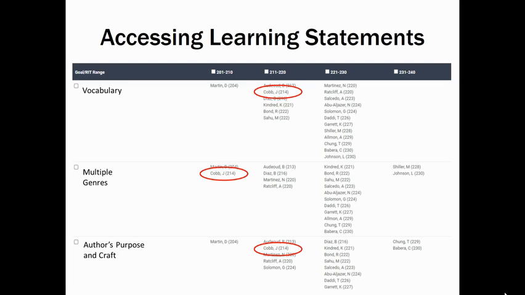In this case, the student has a 214 overall in MAP, but he's placed in the 211 to 220 range for vocabulary and for author's purpose and craft. He was placed in the 201 to 210 range for multiple genres. This shows a relative weakness in the area of multiple genres for the student. So if I were to target an area for growth, either for goal setting, tutoring, intervention, or small group instruction with the student, I may want to do that in the area of multiple genres.